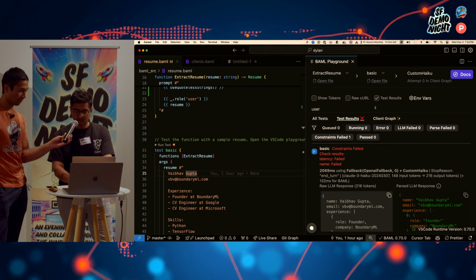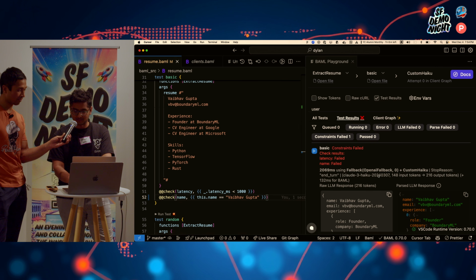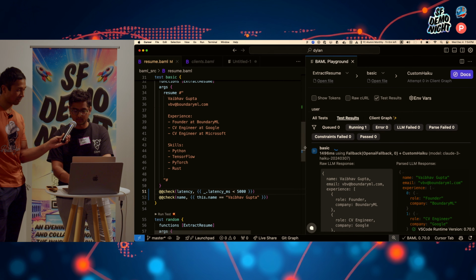And oh, look, two things failed. Why? Because I wrote some asserts. My name isn't spelled the way I asserted, I'll fix it. The latency, turns out Haiku's kind of slow. Let's fix my expectation so it's less than 5 seconds. I can rerun my test, and everything passes.